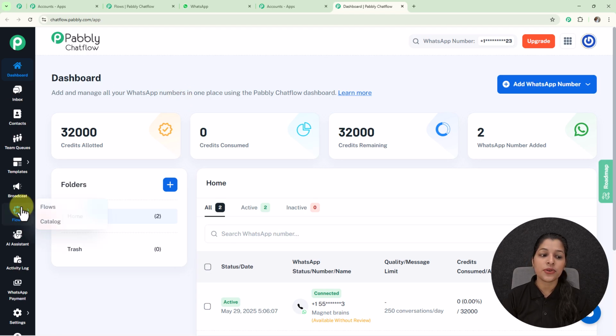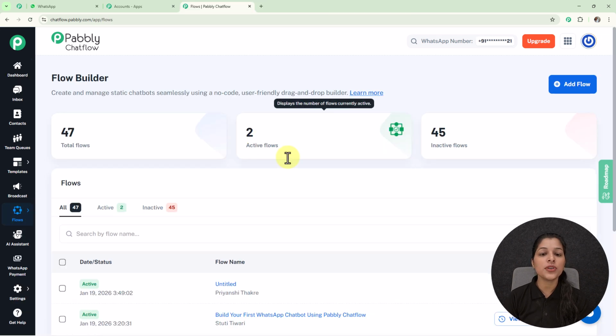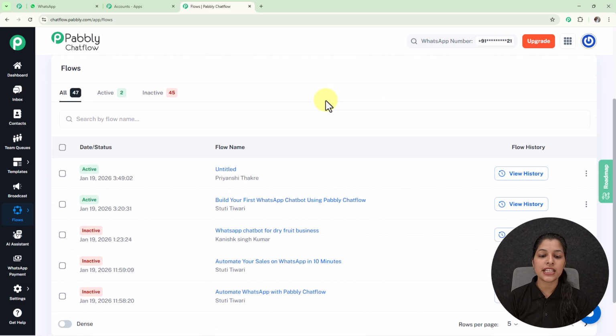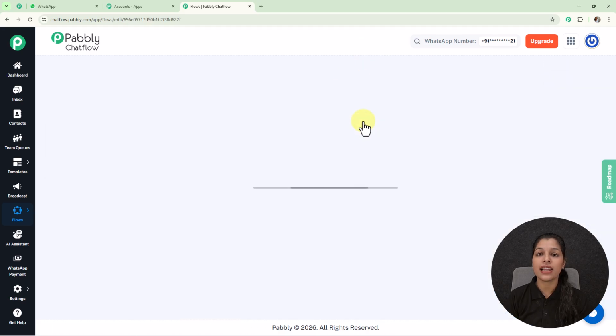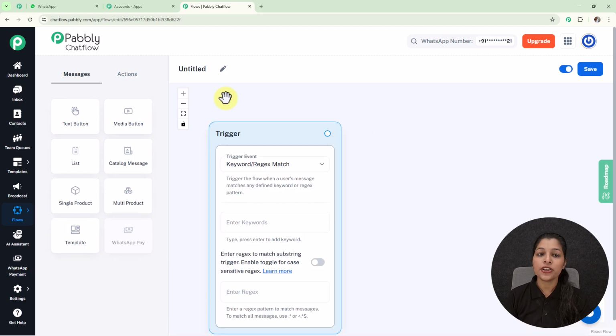And now as we are going to create a chatbot, we just have to click over the flows given on the sidebar. Once you click over the flows, you will land on this flow builder page, where you can see the flows I have created. If you want to create a new flow, you just have to click over this add flow button, and here we land on our flow page, where you might see this option of providing the flow name.